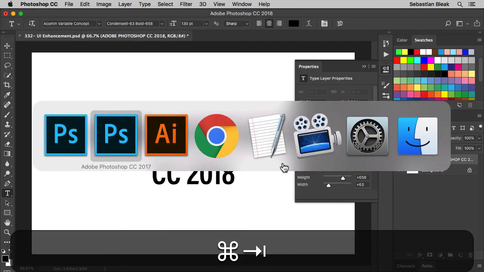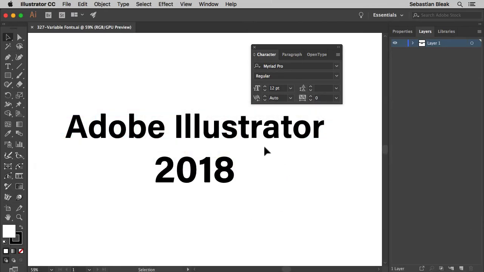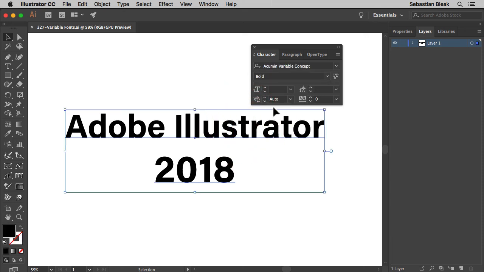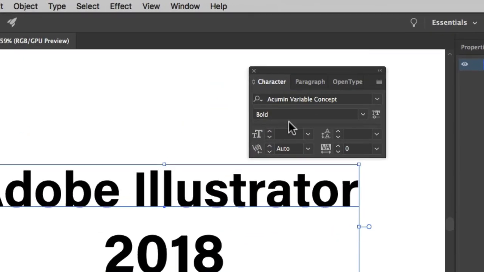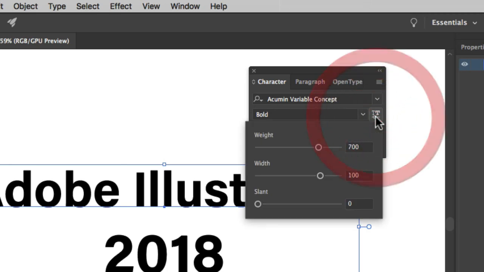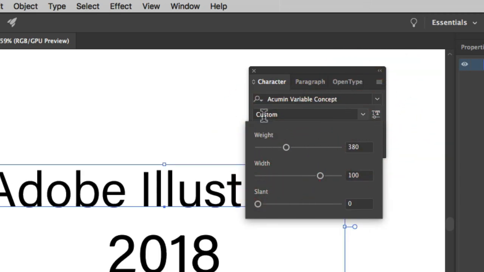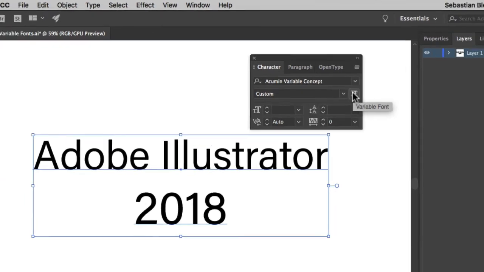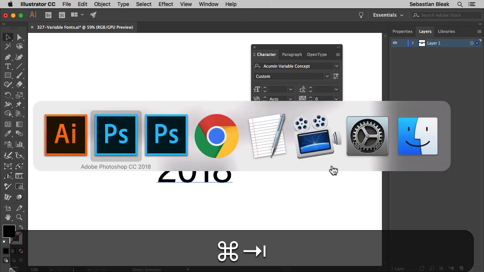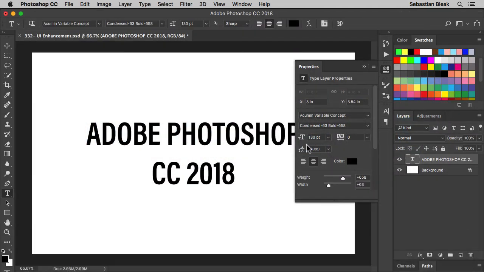When I switch over to Adobe Illustrator, here I've got this text. It shows me that this is a bold font. So let's come over here and change the variable sliders a little bit. If I back off on the weight, we go directly to a custom setting. Now they're both custom settings. It's just that I like in Photoshop, it gives you a little bit of an understanding of where you're at once you're playing around with these sliders.